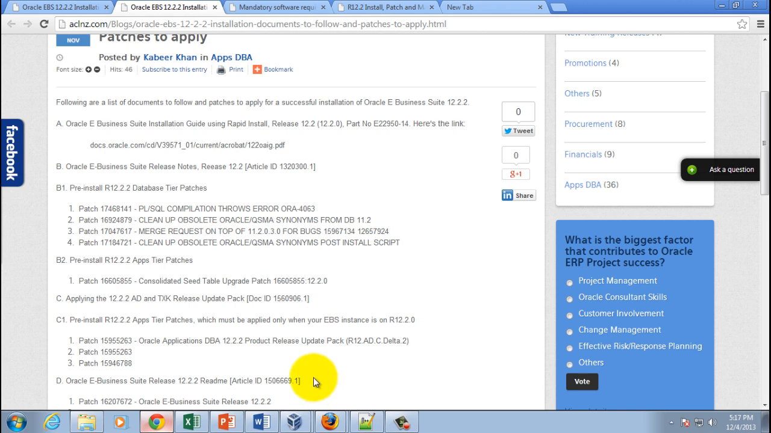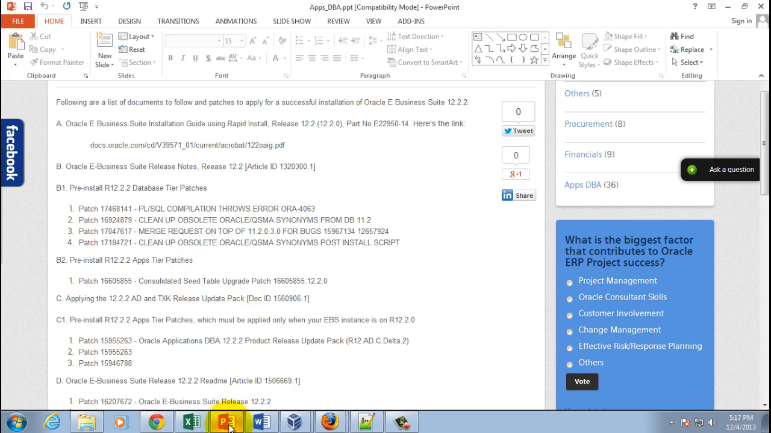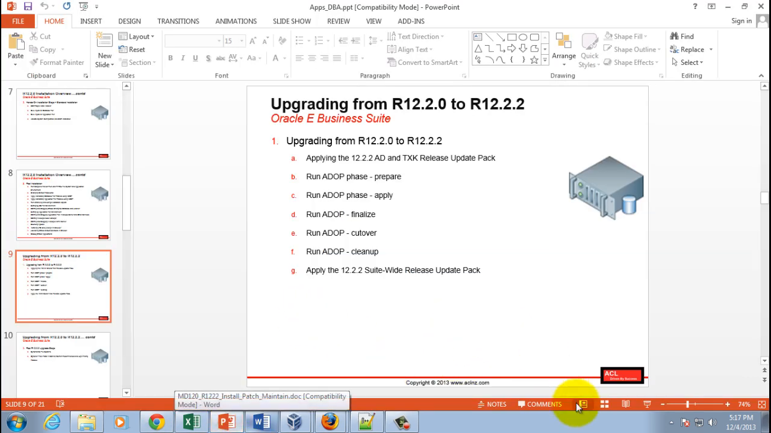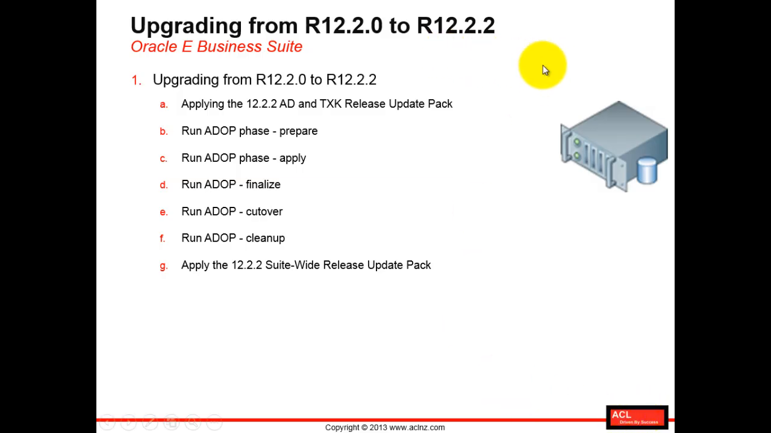Having said that, let's go back to our presentation and understand what has to be done in terms of upgrading to release 12.2.2. In terms of upgrading, you first have to apply a mega patch. This is again a summary. Apart from the mega patch, a couple more patches go into it, but what I have shown you here are the major steps.